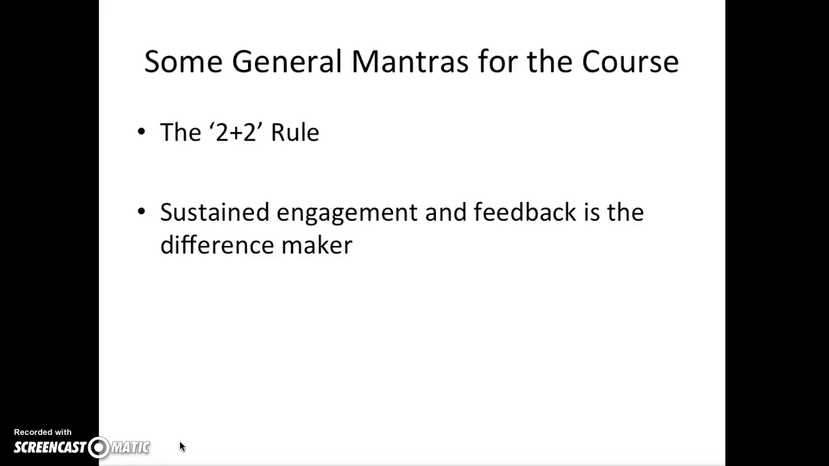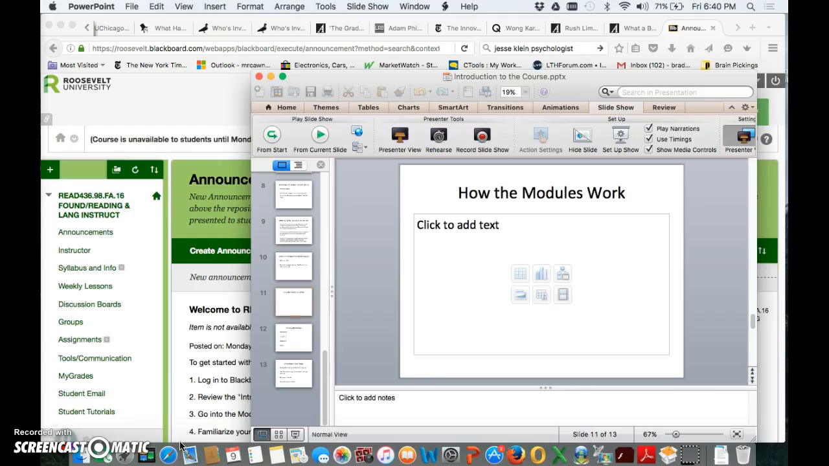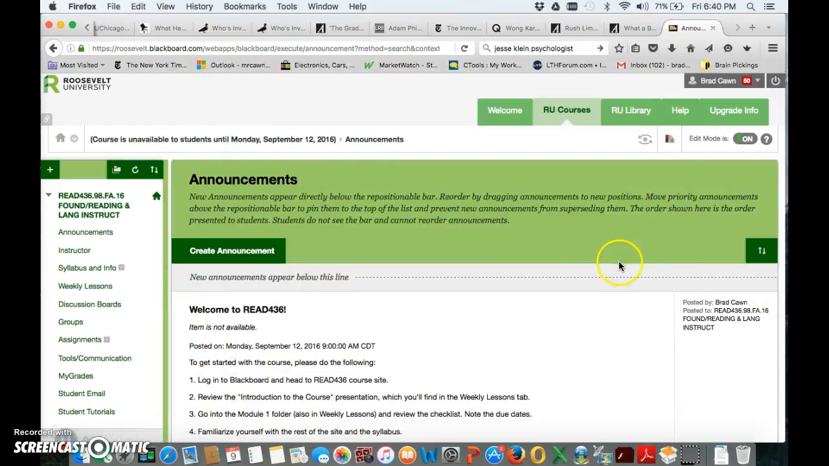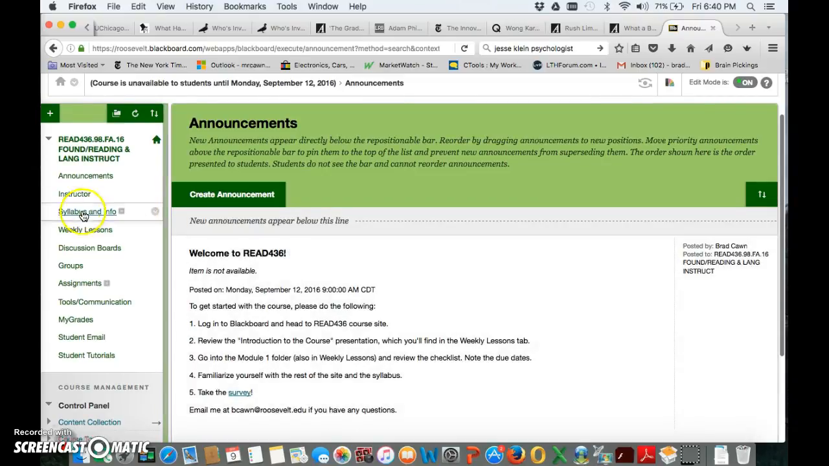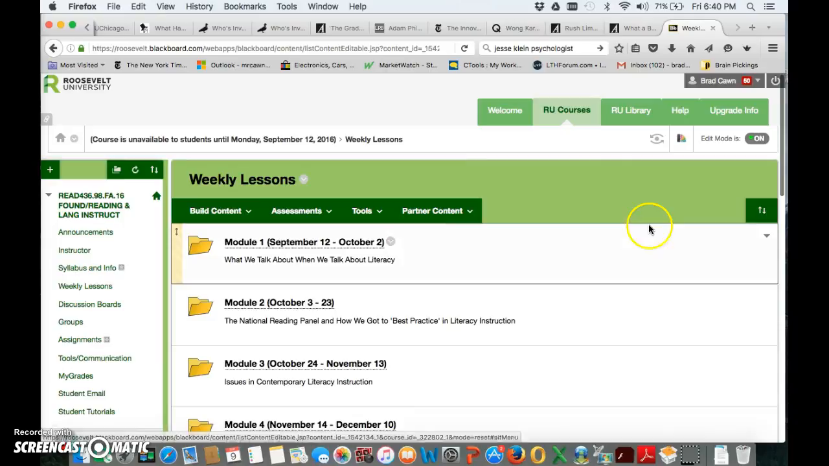Okay, let me just show you how the modules work. So you're going to come to the Blackboard site. You should have a link as of Monday morning, and you're going to see the announcement that I sent you. The announcements will always be on the front page. And you're going to click on weekly lessons, because that's going to house all of the course content.